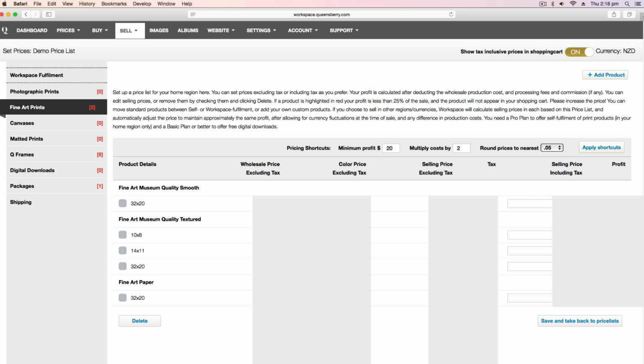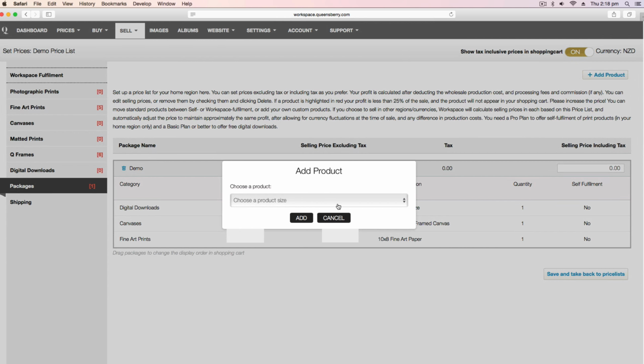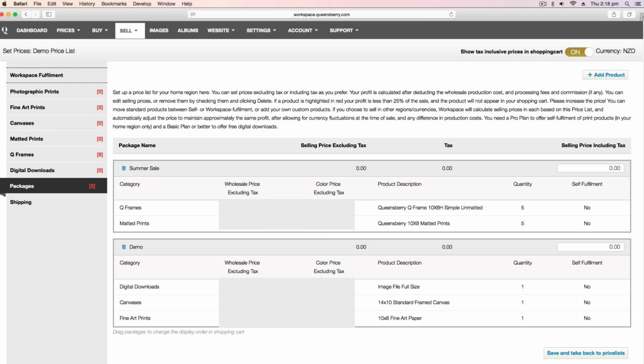This works the same with adding packages. So if I select packages in the menu on the left here and then click Add Product, select one of your packages from the drop-down menu and then click Add. This has added your package to your price list, and now you could set your package price there, and these will automatically be saved in your price list.